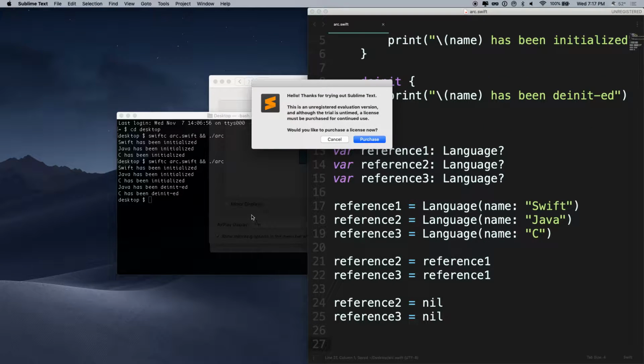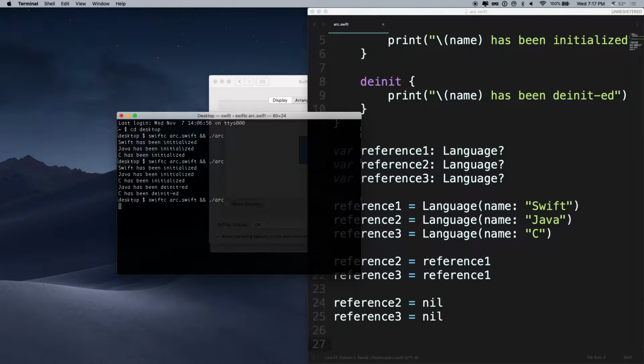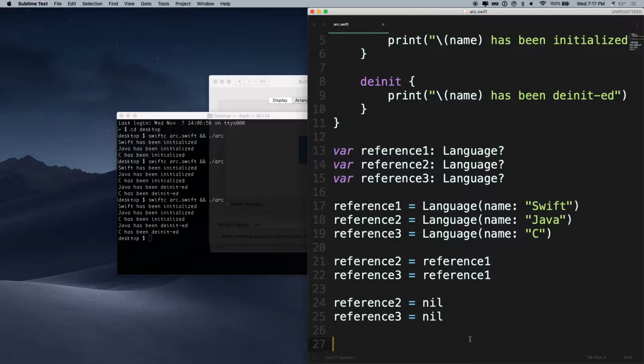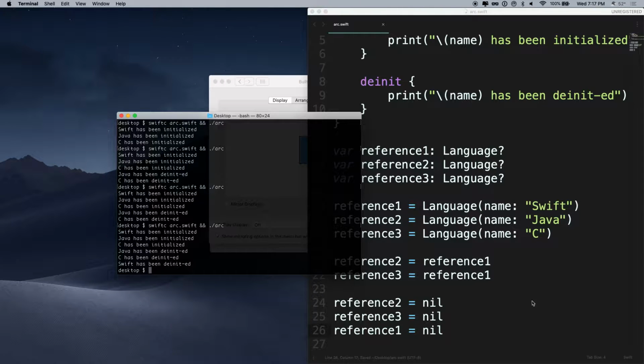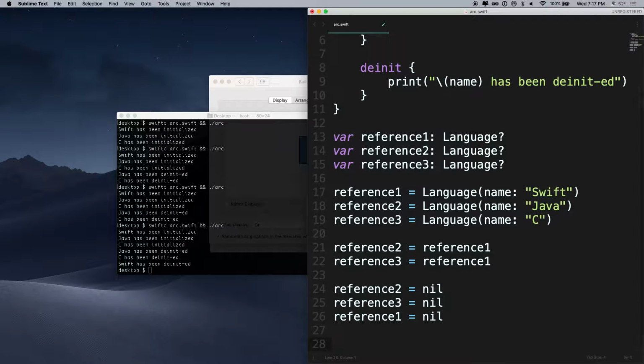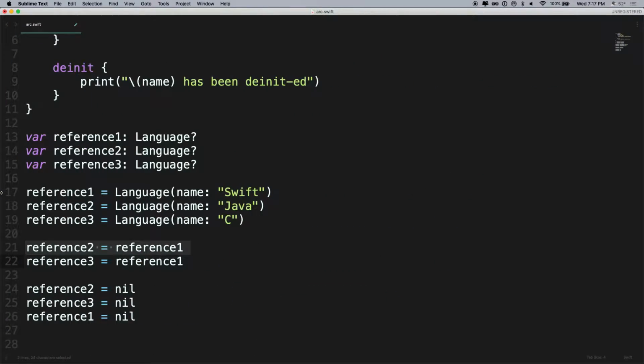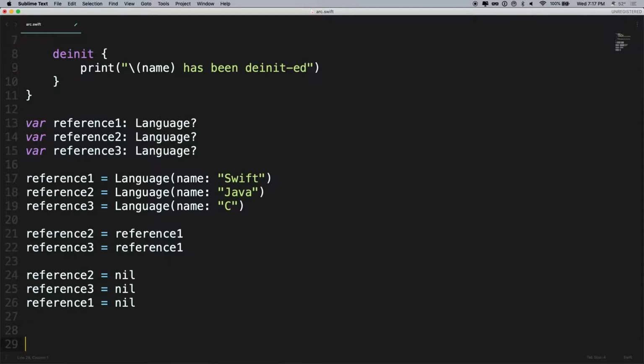Swift will still not be deinitialized because it still has one reference to it, right? And so then finally, if I get rid of that, then we'll see that Swift is going to be deinitialized. All right, is that making sense? Okay, so that's pretty basic. It's all happening really fast.